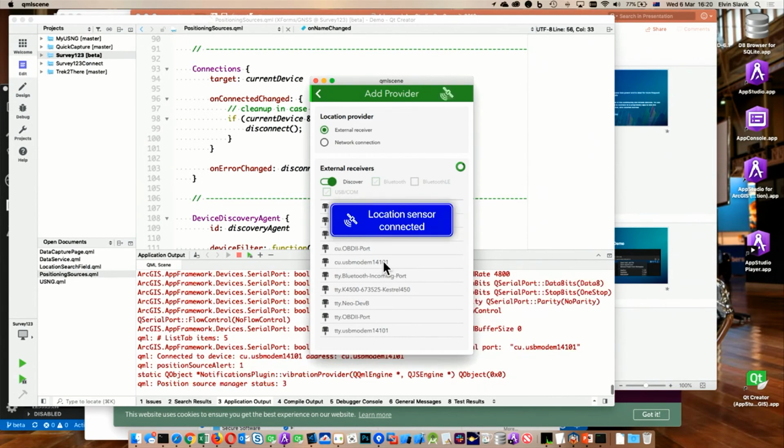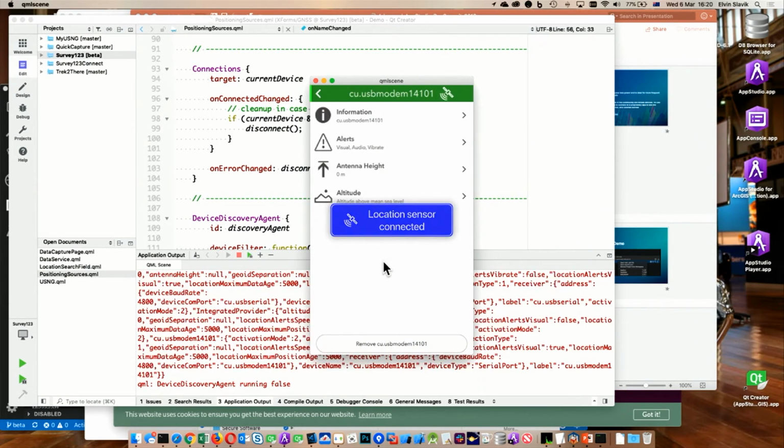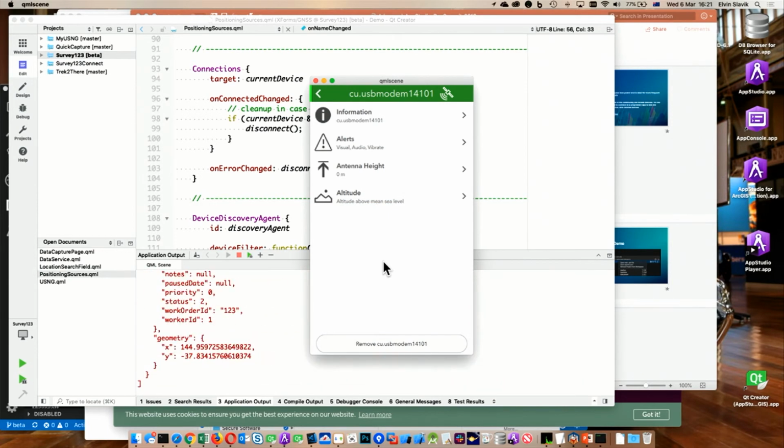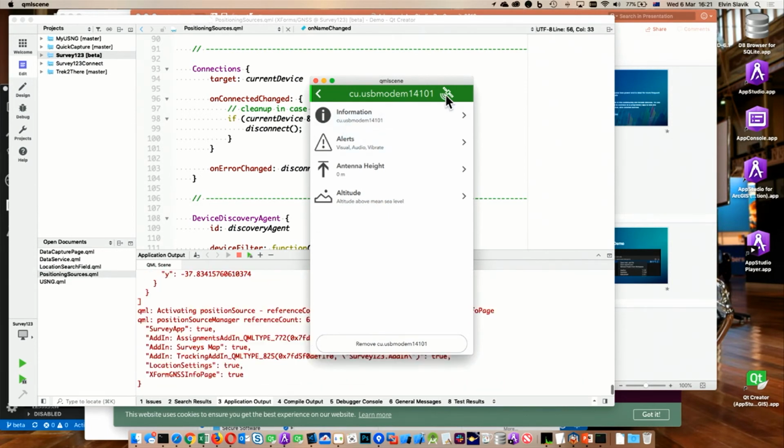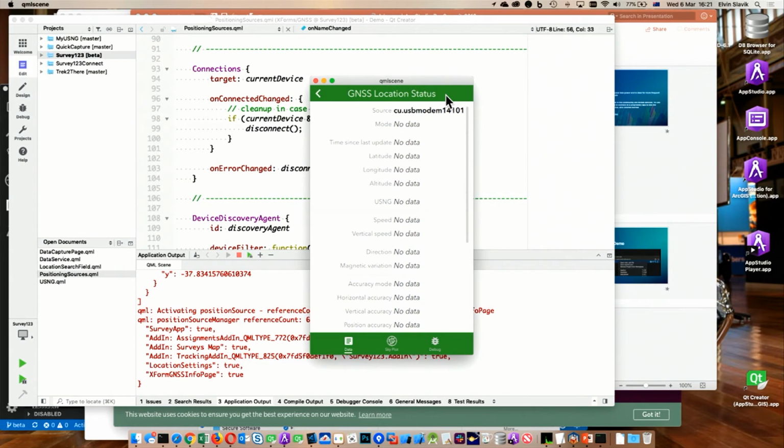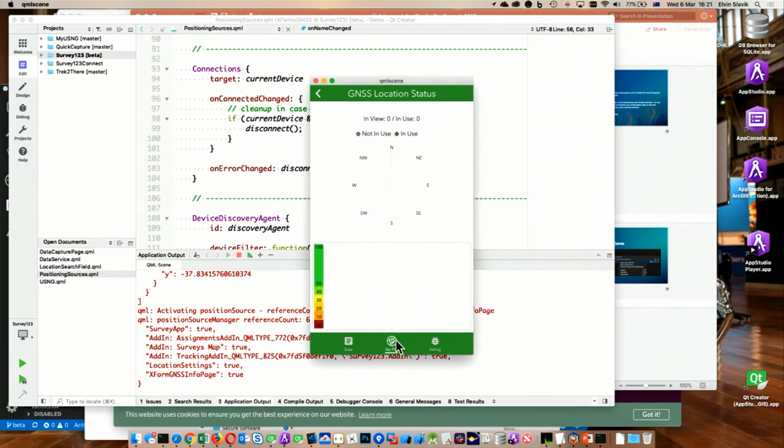So if I add that as a provider, Survey123 has made a connection to that receiver. And if I click on the icon up here, I can see no data is coming, no coordinates are coming through because I'm not outside. So this isn't receiving a position. If I was, this sky plot for the GPS would be showing me signal strengths and a sky plot of where all the GPSs are. That's not working in here either because we're indoors.